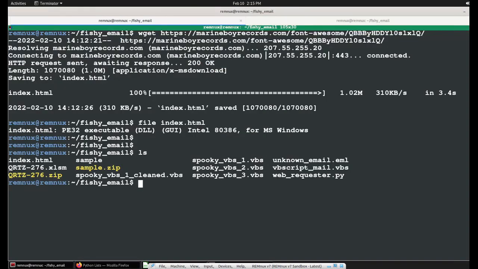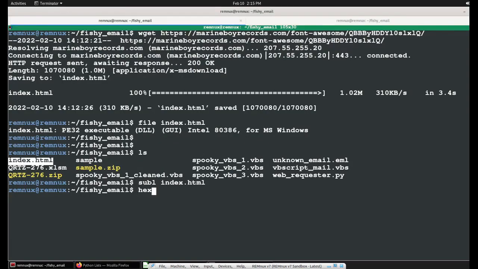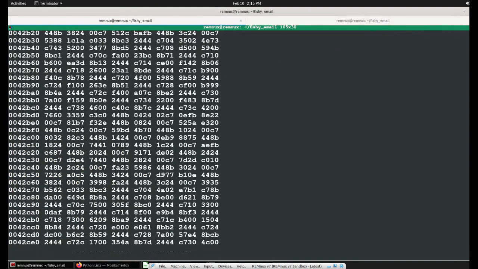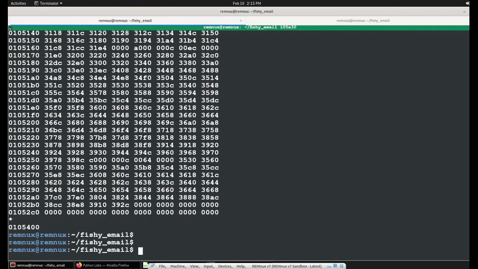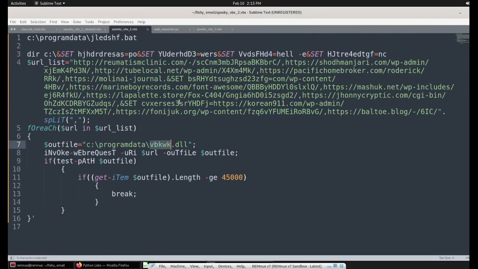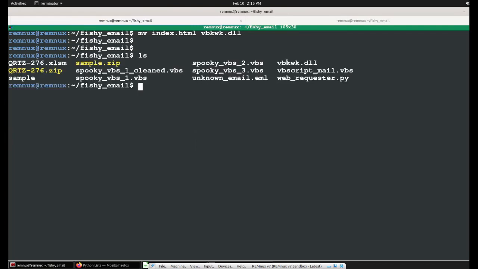Terminal. We found the DLL named as index.html. I'm opening it with Sublime Text and I can see only the compiled format, the machine language. So if I go and open it in the hex editor, I think I have the hex dump, the application is there. So hex dump index.html, it is dumping the hexadecimal format. So let me rename index.html to the same file name. Now we renamed it. So we got the suspicious spooky DLL file.